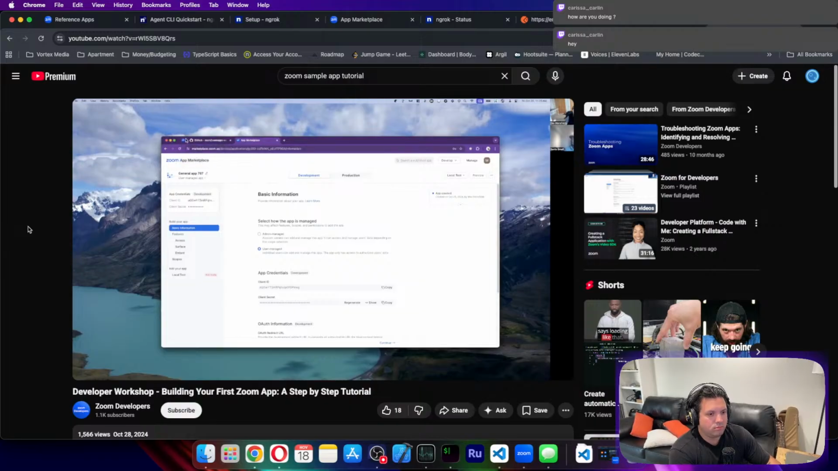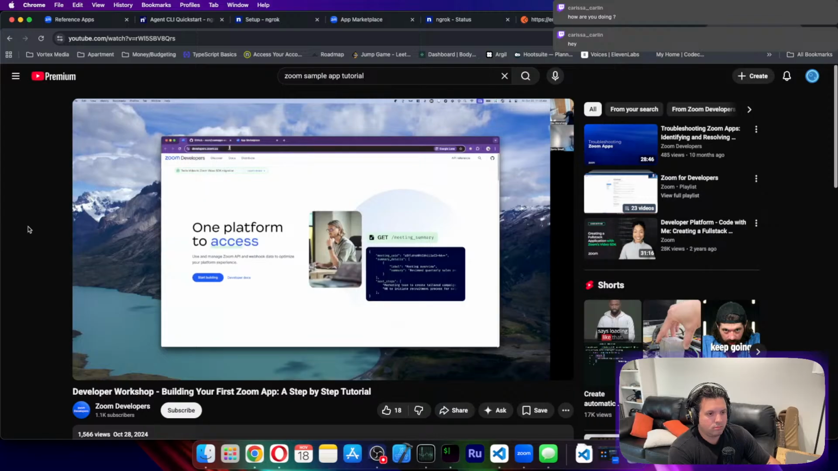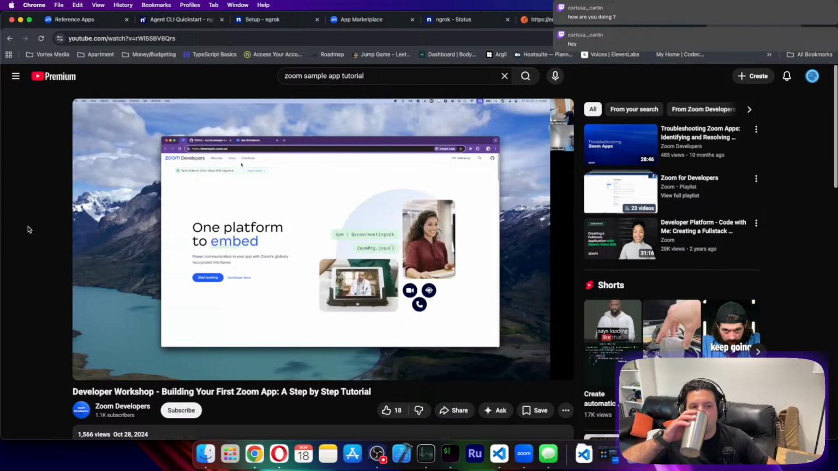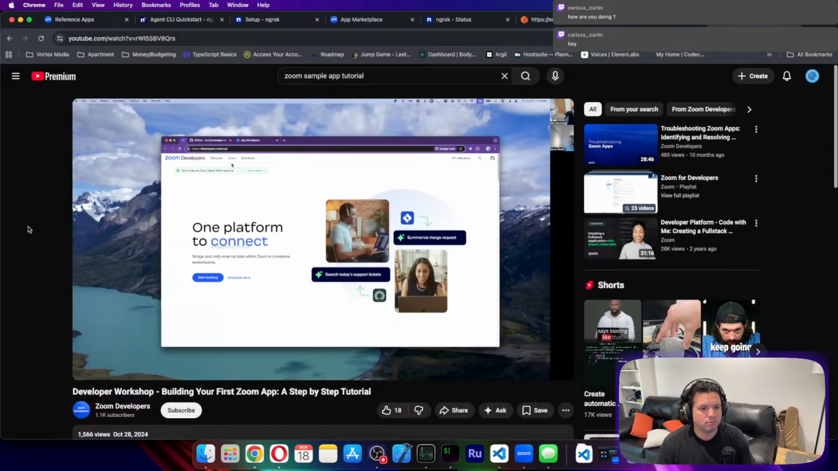So if you navigate over, you don't have to necessarily follow along with this, but I just want you to be aware that at developers.zoom.us is where all of our documentation lives. And so with a couple of clicks, I can get through to the information that I need so that I can build this out.